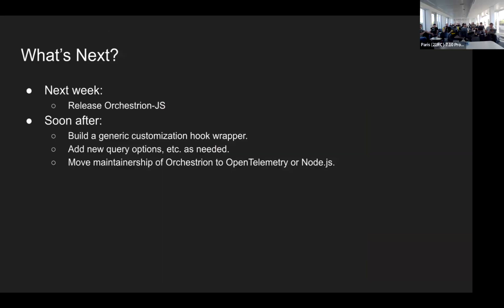So what's next? Next week, this was going to be today, but you know, things happen. Next week, hopefully we'll release Orchestrion.js. And then in the near future, among many other things, we want to eventually move this, much like we did with import-in-the-middle, to either Node or OpenTelemetry for maintainership, because this is not a solution that should benefit only one vendor. Hopefully our friends here at Sentry and also folks at New Relic and so on will be happy to take part in maintaining this.